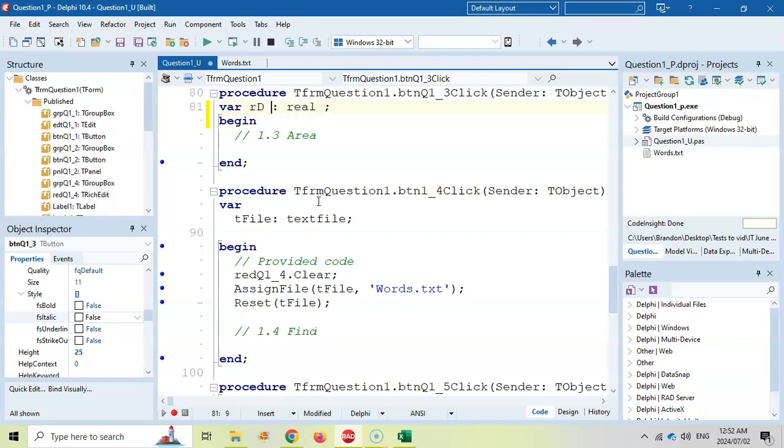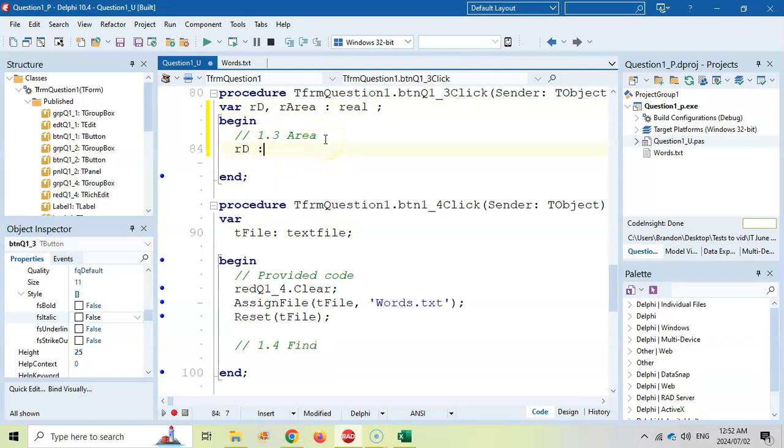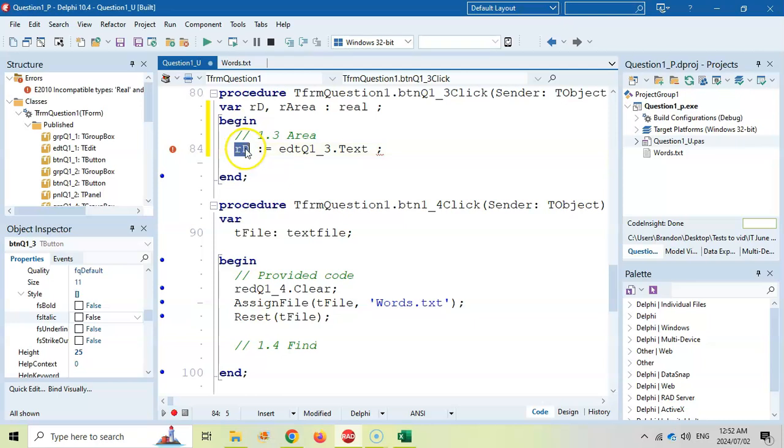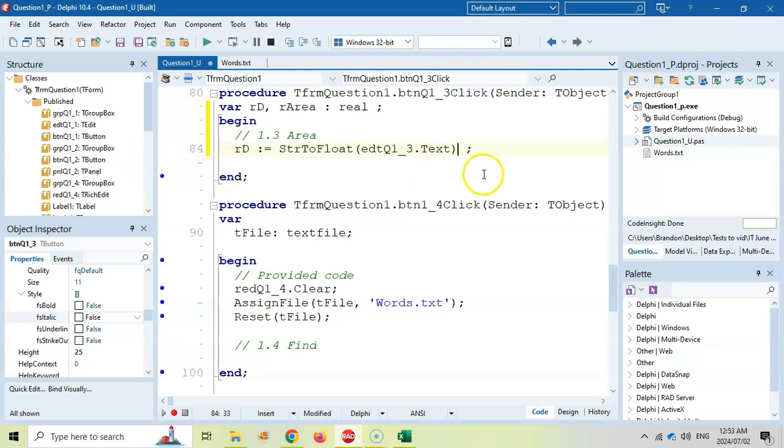And then I'm going to make a variable here called R area, so we can work out the area later. So RD is going to be whatever's in EDT Q13. What property? The text property. Now that is a string. That is a real. We must convert it from what it is. It's a string to what we want to become a real, but there's no string to real. It's string to float. So convert the string to a float and put it into the RD variable.